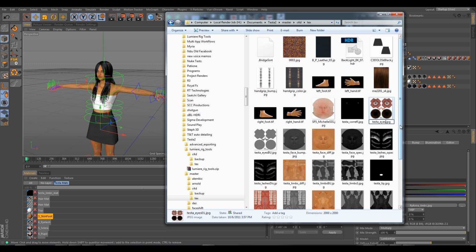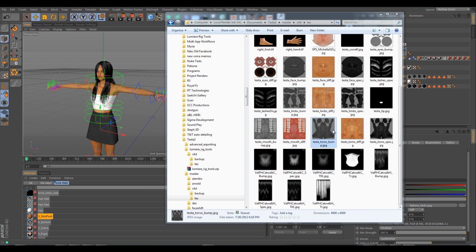Testa's eyes are going to be a diffuse. She's got a bump on her eyes as well. That's going to be a bump channel, and so forth and so on. So I will come back after I've renamed all these. And that takes care of the ones that I'm kind of familiar with right now.